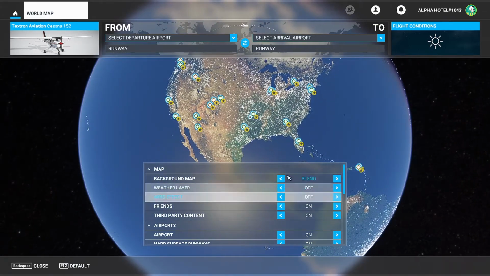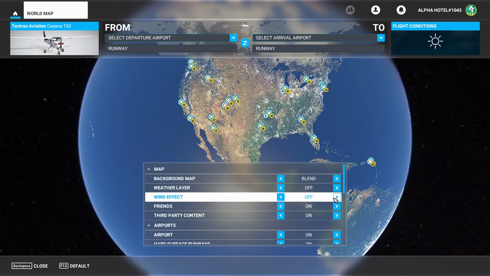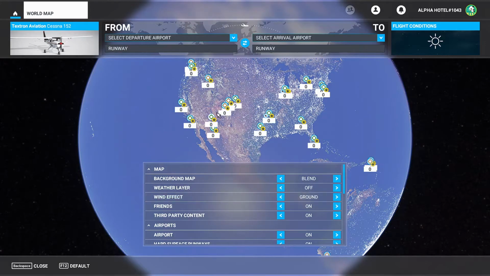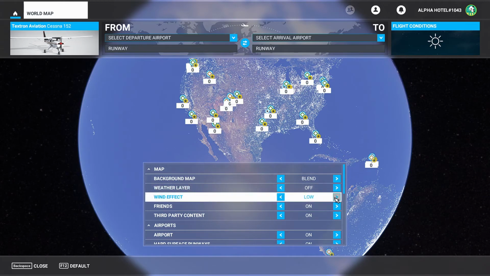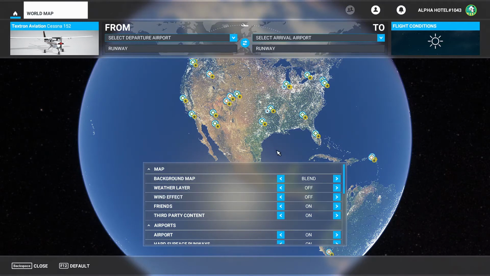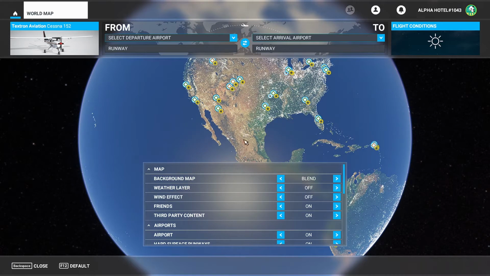The wind effect will give you basically a heat map of the winds as they currently exist if you have the live weather turned on. I don't, so right now it's showing 0 everywhere. You have an option to see a heat map of the ground winds, then low-level winds, which I'm assuming goes up to about 18 or 24,000, and then the high-level winds. They don't give you any sort of information as to what the colors on the heat map stand for. You just kind of have to guess at that.